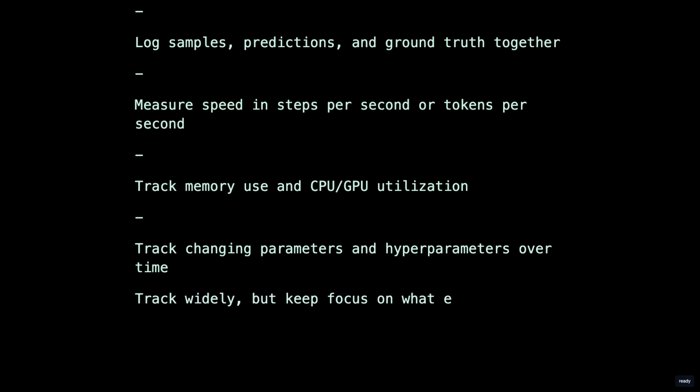It can help to record almost everything because the useful clue is not always obvious at the start. The trade-off is that too much tracking becomes noisy and distracting. So the real skill is choosing signals that improve observability without burying the important ones.